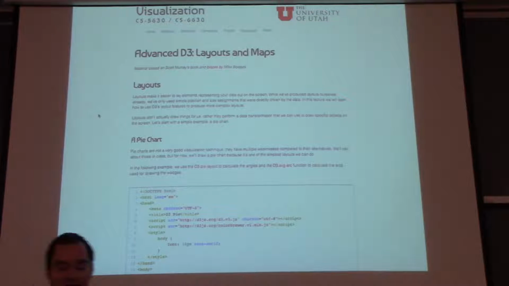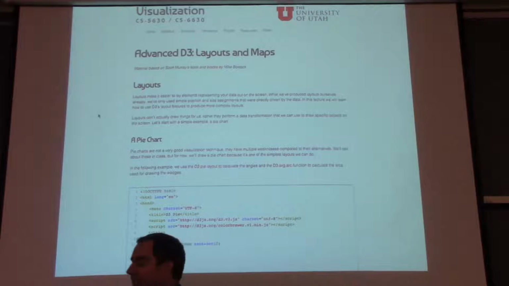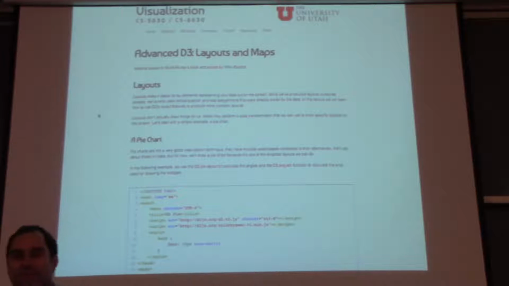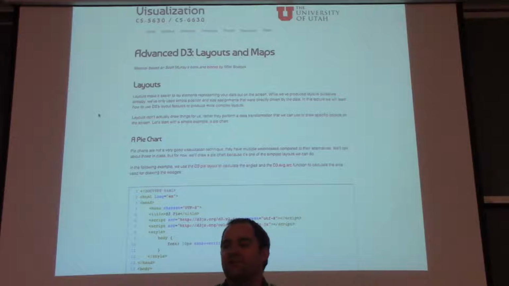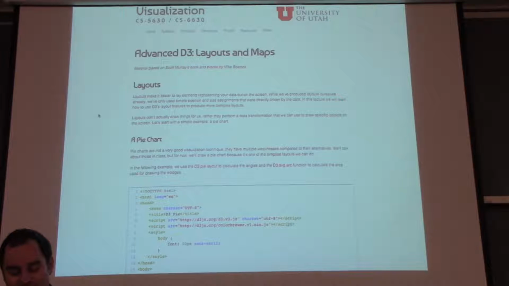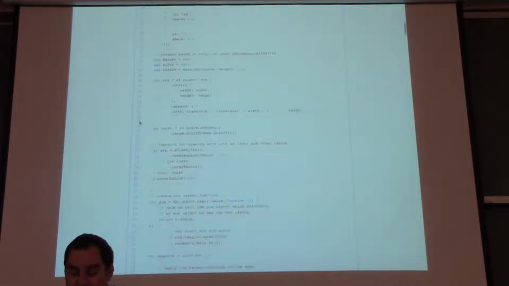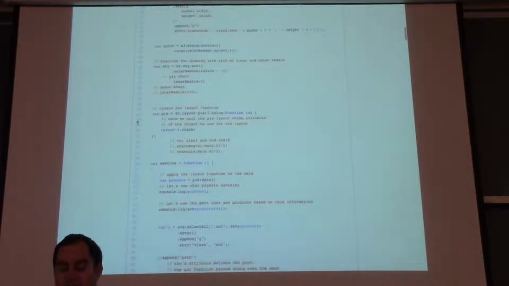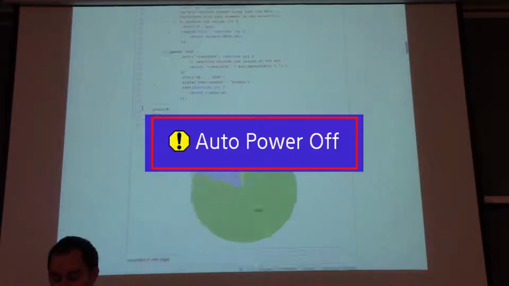Okay, so we talked about D3 layouts, and in your homework 3 you were already using D3 layouts. The big point about layouts is that they don't create graphics on the screen for you, they create derived data that you can then use to plot your graphics. So we had this example of a pie chart where the layout was actually creating for us a derived data object that contains angles, and then we used the D3 SVG arc function to plot the pie chart.